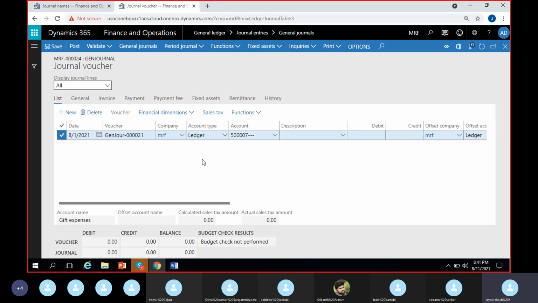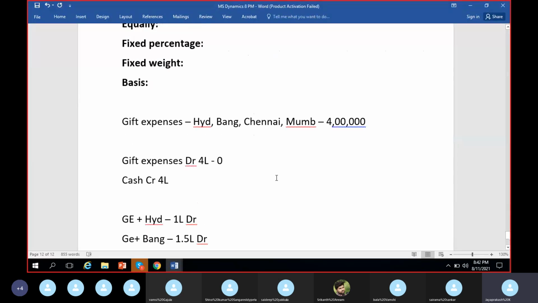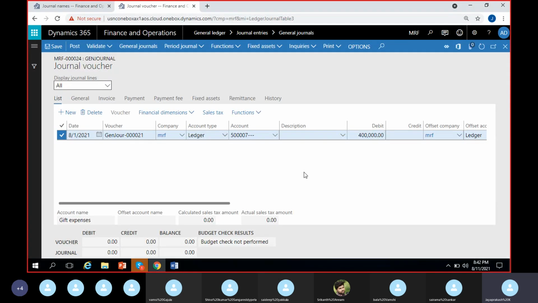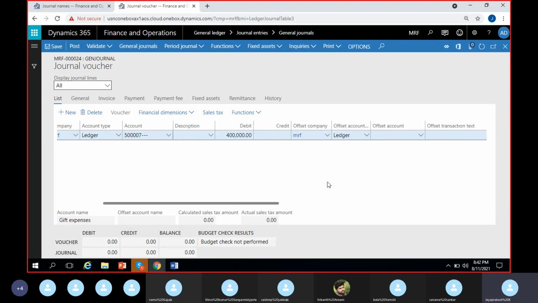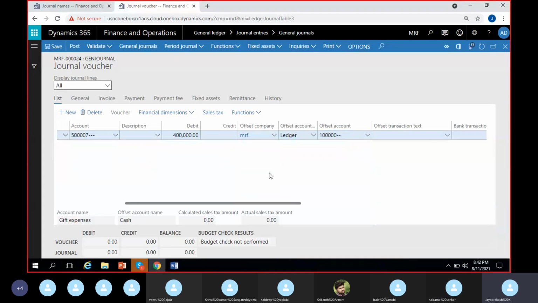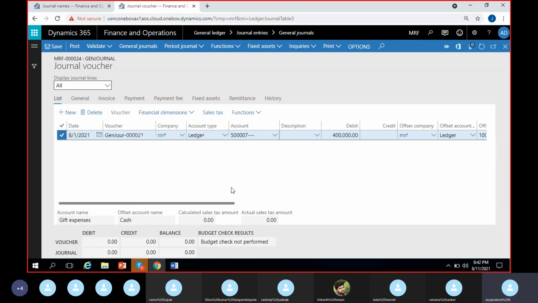I'm not selecting any location. I'm directly paying the gift expenses to all the locations at a time. So the total amount I'm paying is 4 lakhs according to the same example that I have taken here. 4 lakhs is debited for gift expenses. So in order to complete the entry, what do I have to do here? What else is pending in this? Offset account. Offset account has to be selected. I'll select the cash account to pay the expenses. Okay, I'll save this journal.